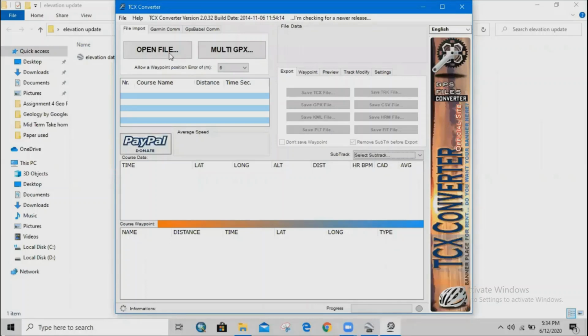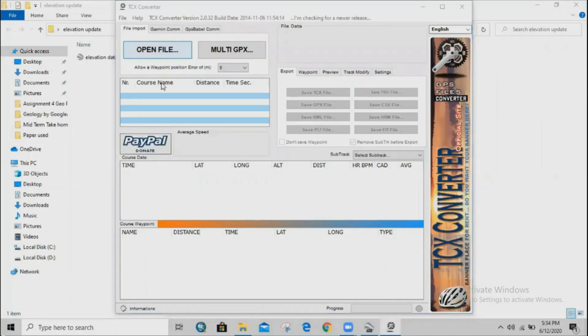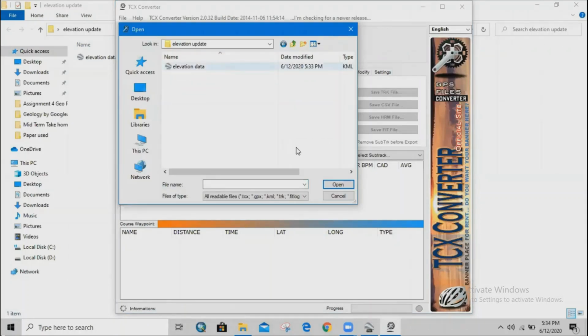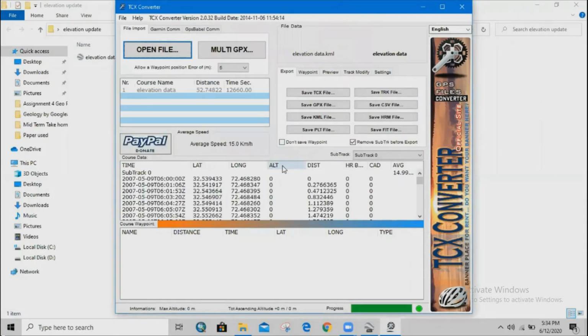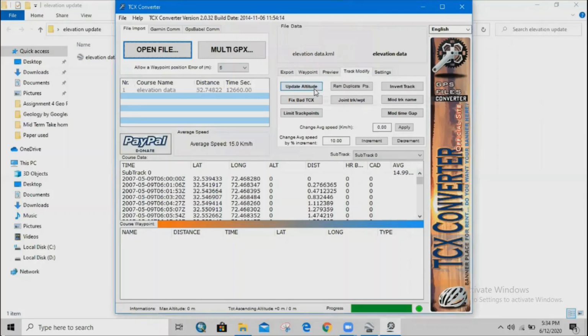People using TCX converter to update the altitude are facing problems in updating the altitude. This is because we do not follow the proper and correct procedure to update the altitude. In this video, I am going to demonstrate an easy and correct method to update the altitude without octype error.